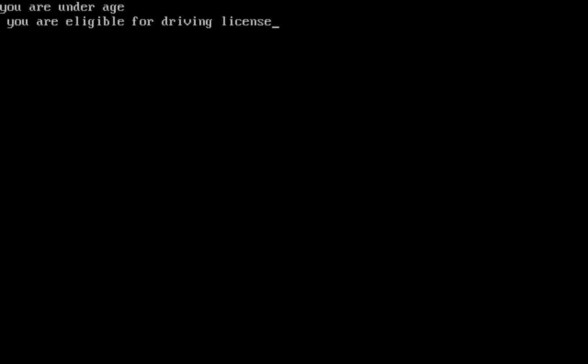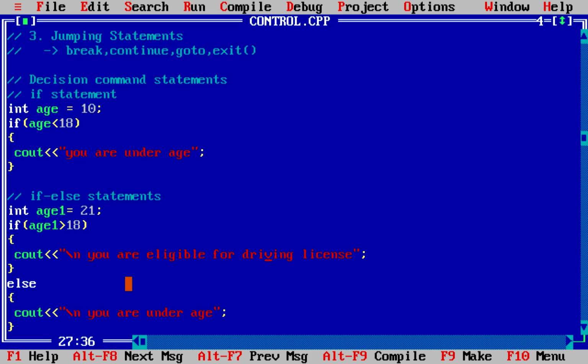You can see that you are eligible for a driving license, but if I change the value, then the if condition is not true, so the else block will execute. For example, I write 17. Now 17 is not greater than 18, that means the if condition is not true, so this time the else statement will execute. So let's run this program.